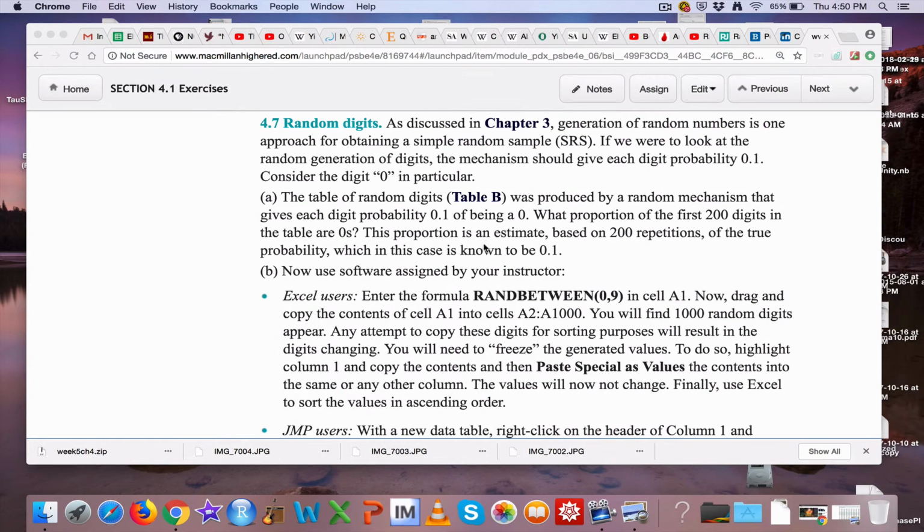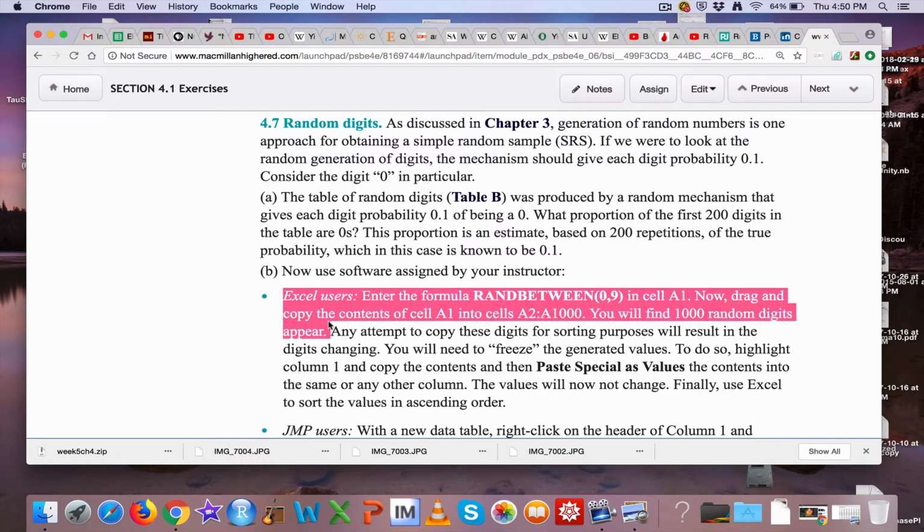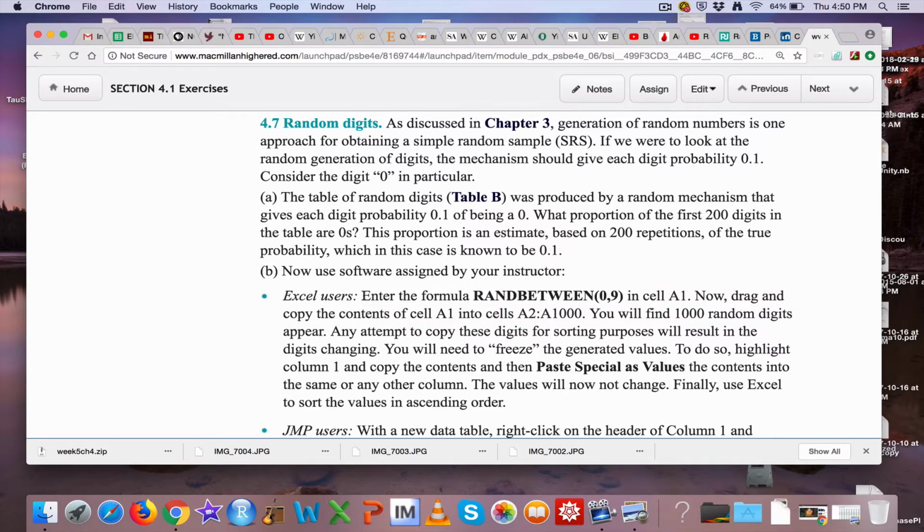All right, let's go on to part B. Now use software assigned by your instructor. My students will use Excel or Google Sheets. I'm using Google Sheets, and the instructions are basically the same. We're going to be entering a formula, a function you might say, RANDBETWEEN(0,9) in cell A1. That's going to cause the spreadsheet to pick a random digit between 0 and 9. You're not going to know what it's going to be when you enter it. It's going to be one of those 10 digits.